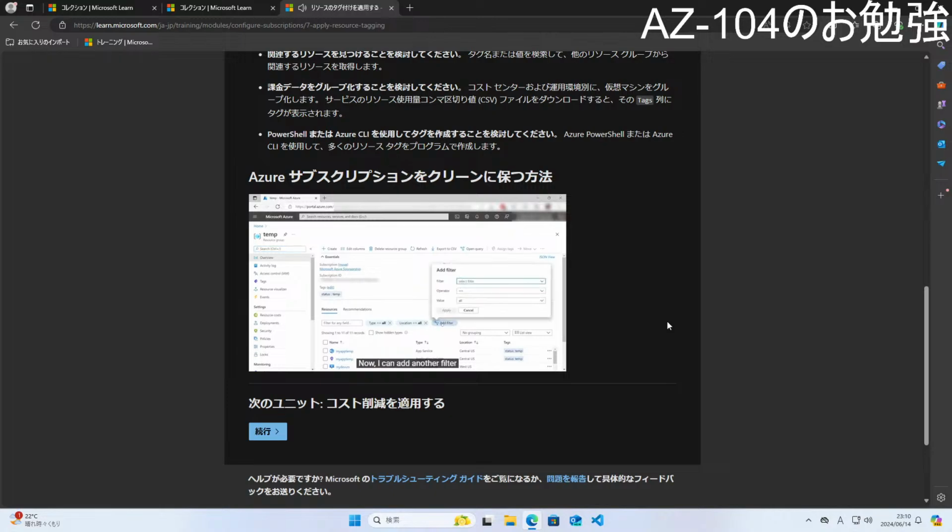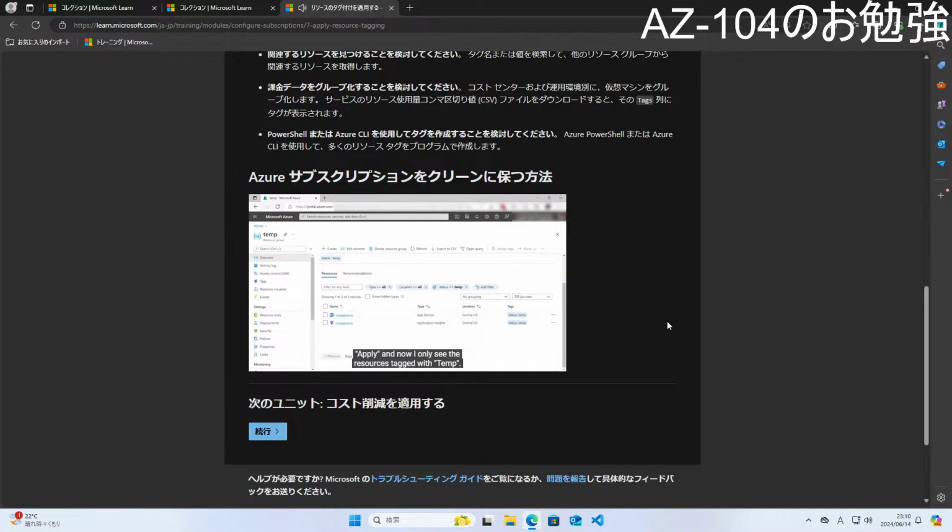Okay, now I can add another filter here. And I'll filter on the status tag. Let's deselect them and I'll pick the temp value. I have two, I see, as I had another one tagged with temp as well. Okay, apply, and now I only see the resources tagged with temp.